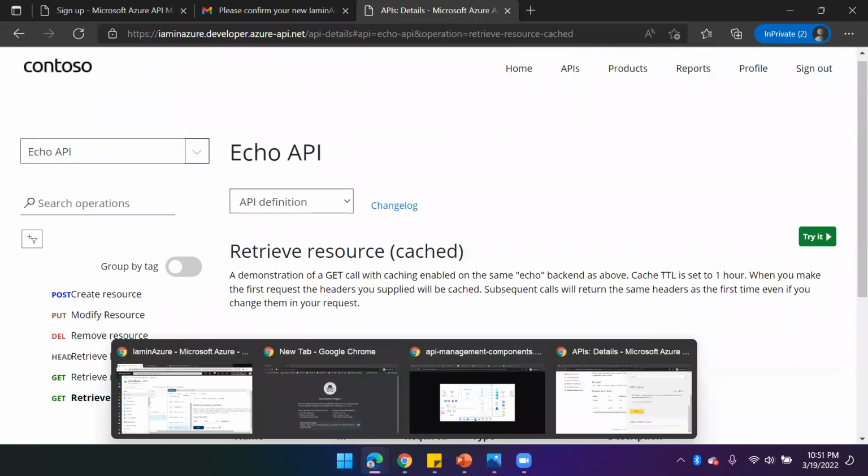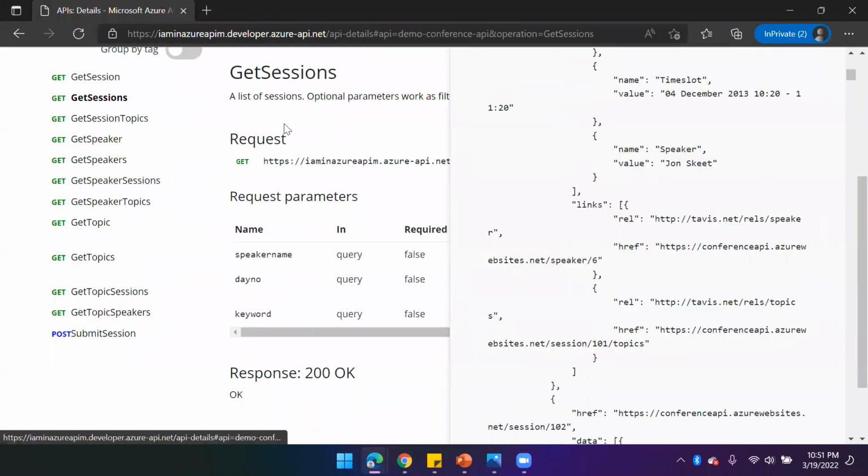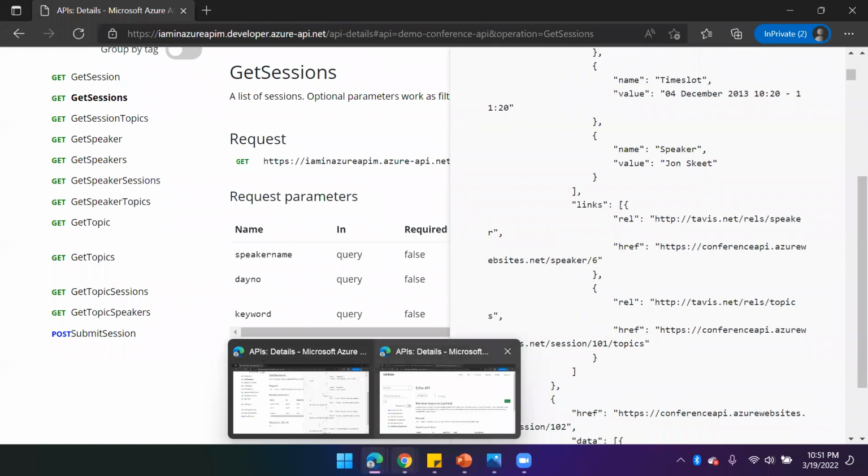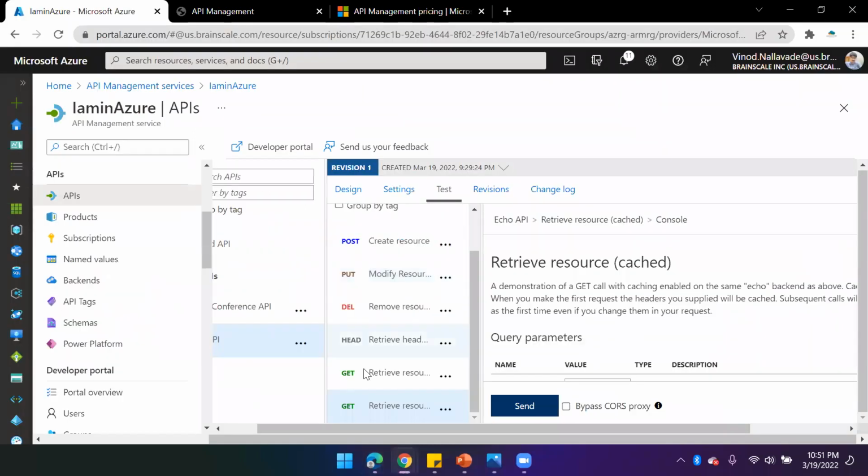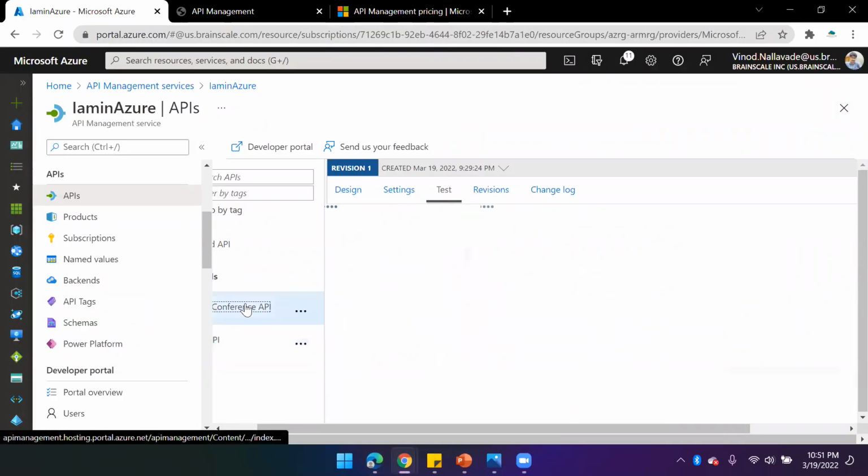So I will show you something on products as well. Let's say if I have to use the other service that I have created, which is my conference API set. So I can just go to settings.